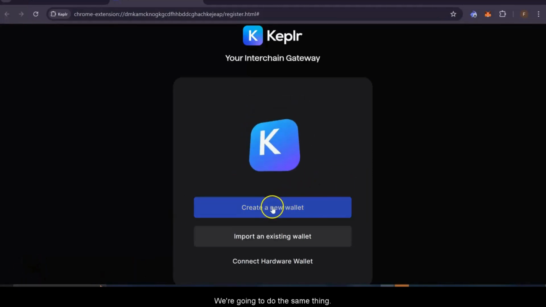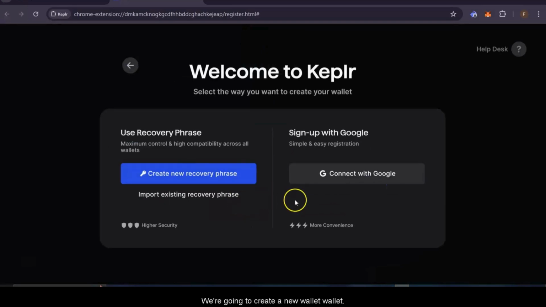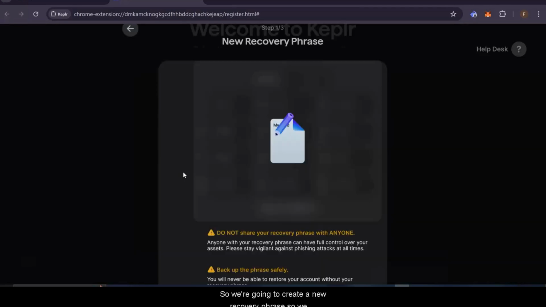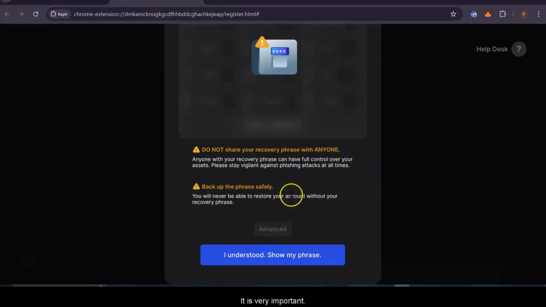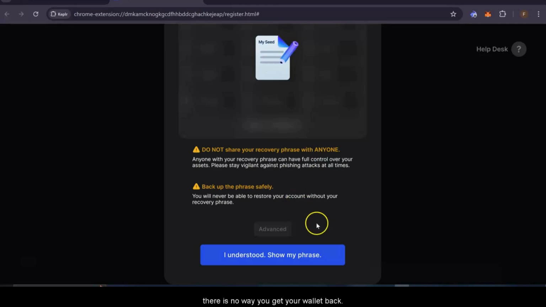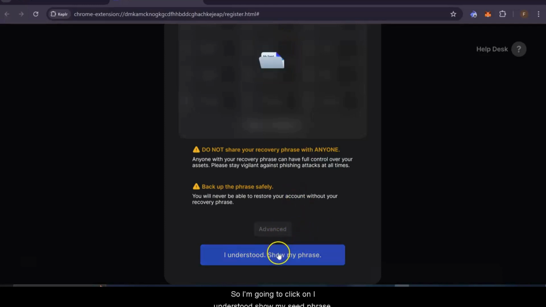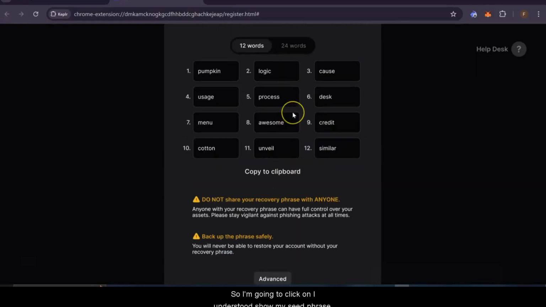We're going to do the same thing and create a new wallet. Now, you can sign up with your Google account for easy registration. I think this is more convenient, but the seed phrase is the native method of doing things. So we're going to create a new recovery phrase so we can have our wallet address. As you can see, it's saying write down your seed phrase. It is very important. If you do not have your seed phrase, there is no way you will get your wallet back. So I'm going to click on I understood, show my seed phrase.